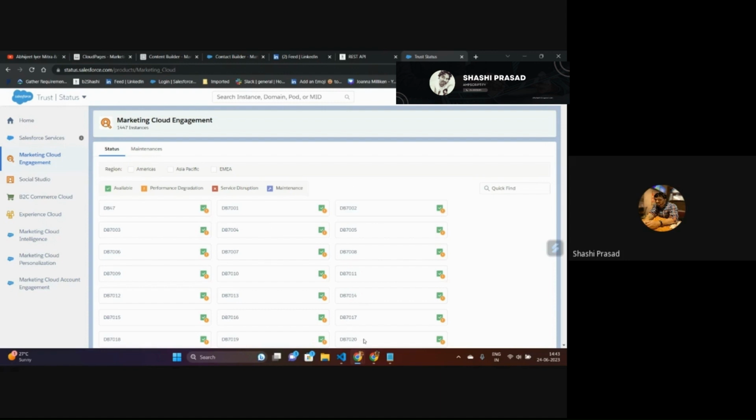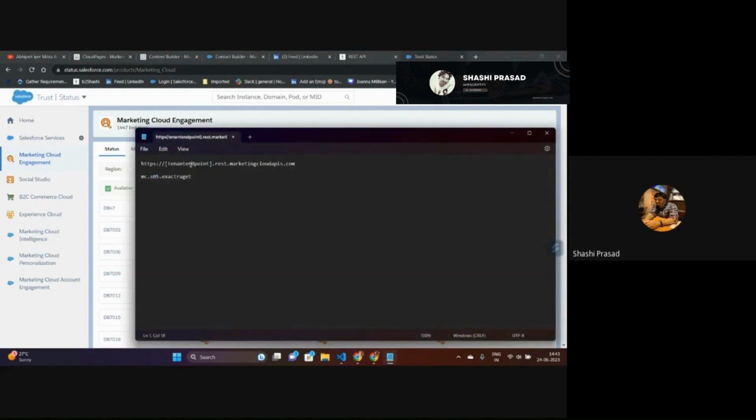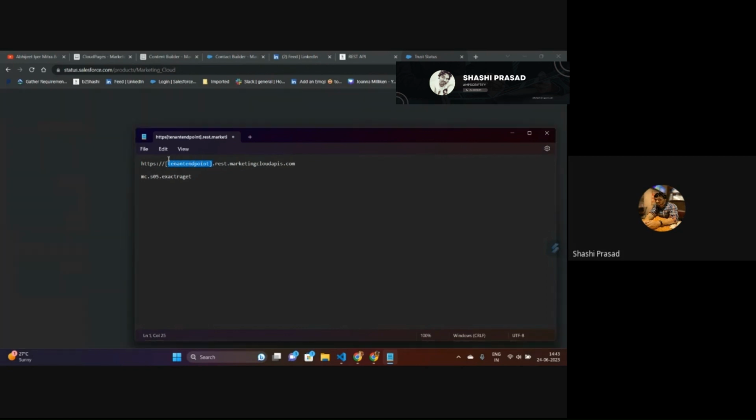You can go from this to this particular trust.salesforce products page, and it will show you the different regions: America, Asia Pacific, EMEA. Whatever you click, the DB will keep on changing. Similarly, what I was calling a subdomain is basically the tenant endpoint. It's based on the particular Marketing Cloud instance that you're working on. So every instance will have its own specific endpoint.